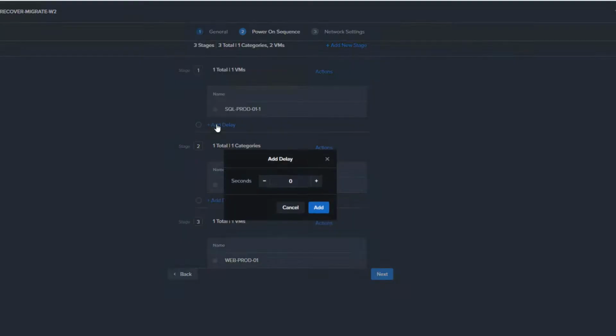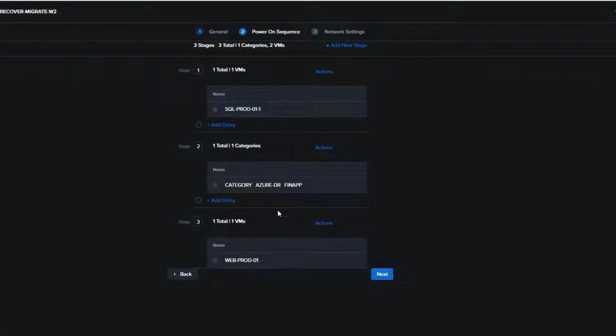You could add in delays if you want to ensure, in this example, your SQL server is up and running first. Then the FinApp will go. We're using a category versus up top we're using the individual VM. So you have some flexibility there as well. You could add additional stages if you wanted to, you can have up to 20. And then if you even wanted to add in your own scripting after the VM comes up, you can run those as well. Hit next.